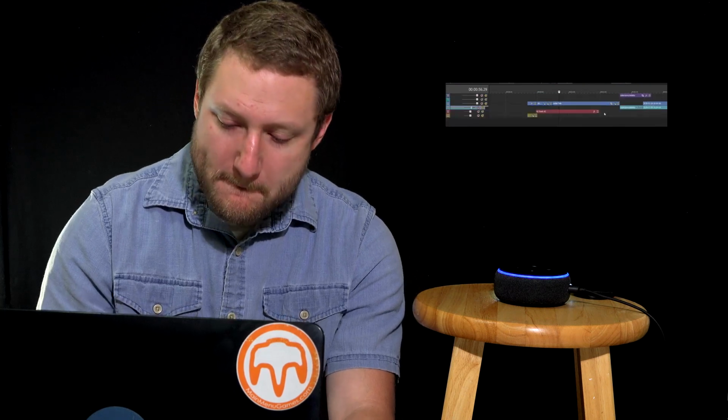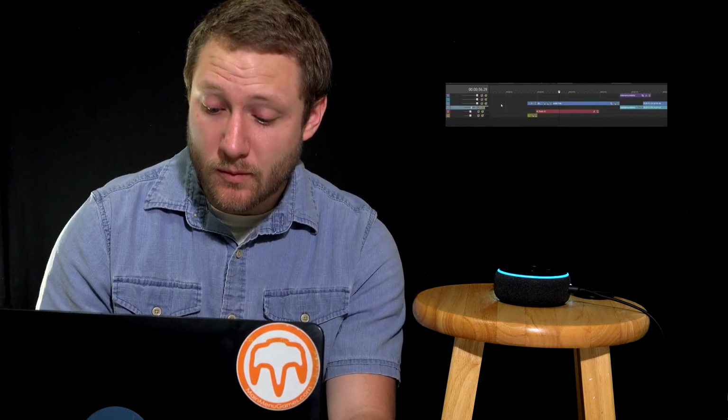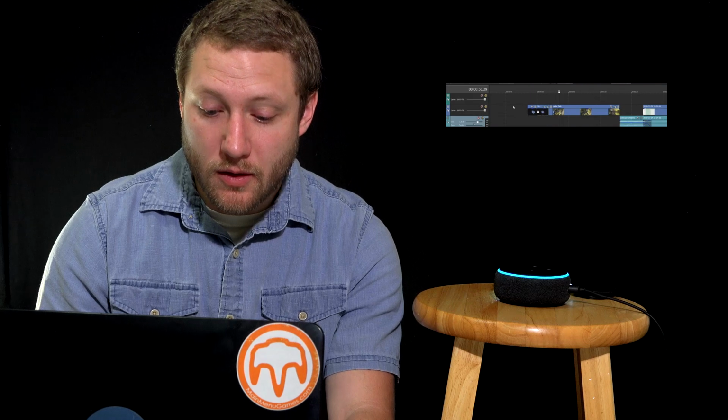Alexa, how do I fix my track size? Pressing Ctrl, Shift, and the up arrow will increase track size. Likewise, Ctrl Shift and the down arrow will decrease track size. Pressing tilde will return all tracks to their default size.